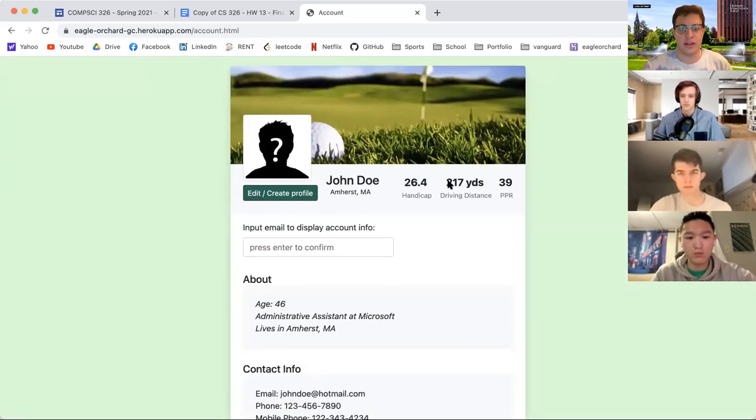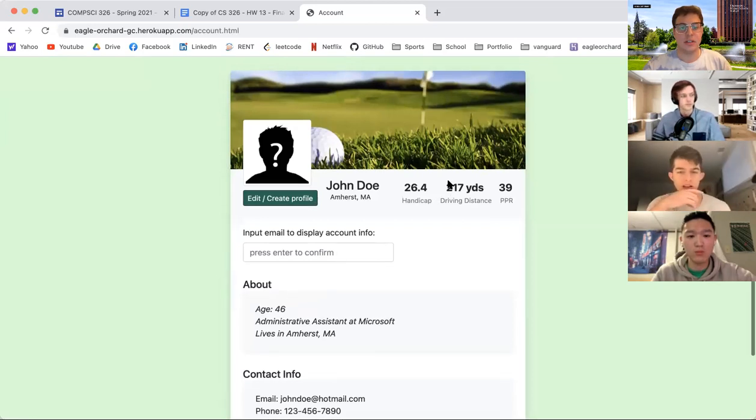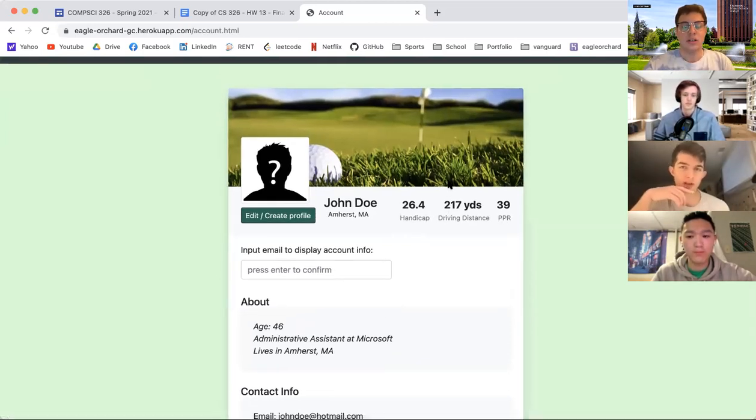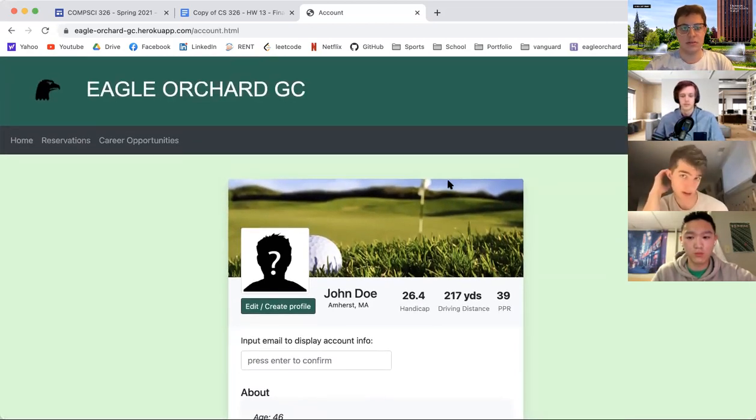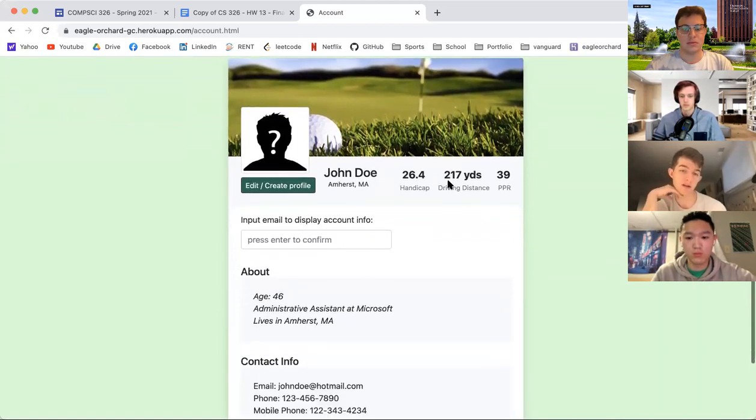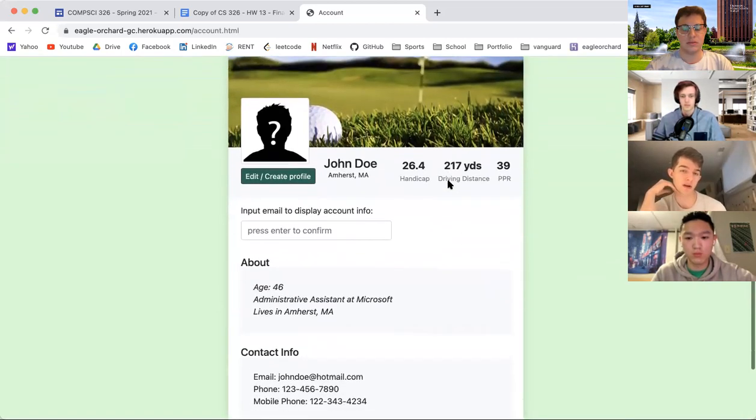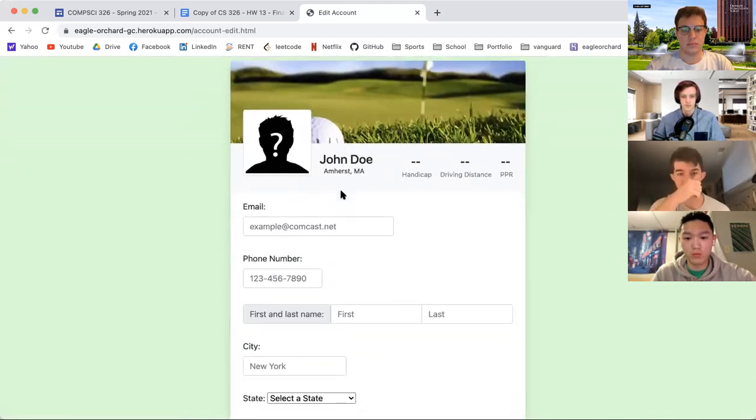Jack, you want to take it away? Yeah, sure. So this is the account page. Since we haven't really implemented any sort of authentication token yet, I implemented a temporary thing where you can enter your email to display your account information. But let's say you wanted to create your profile. You click on this edit create profile button and it takes you to an edit page.